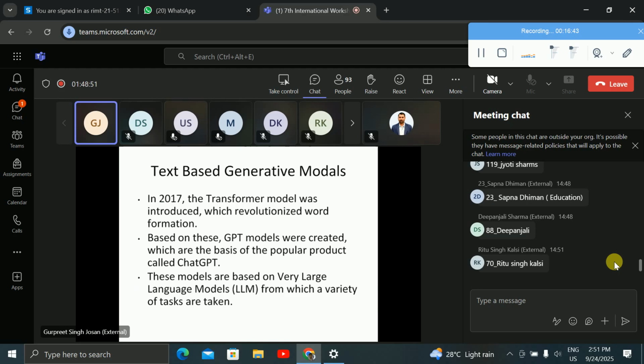In 2017, the transformer model was introduced, which revolutionized language modeling. So whatever you see in ChatGPT or Gemini, the base of those models is basically this transformer model, which was introduced in 2017. Based upon it, all these GPT models were created, which are the basis of the popular product called ChatGPT. We all know how it works. These models are based upon very large language models from which a variety of tasks are taken.